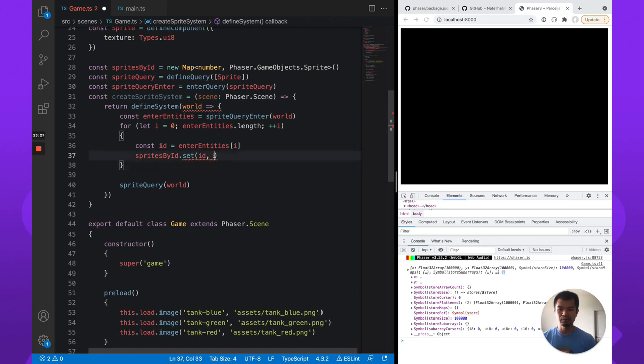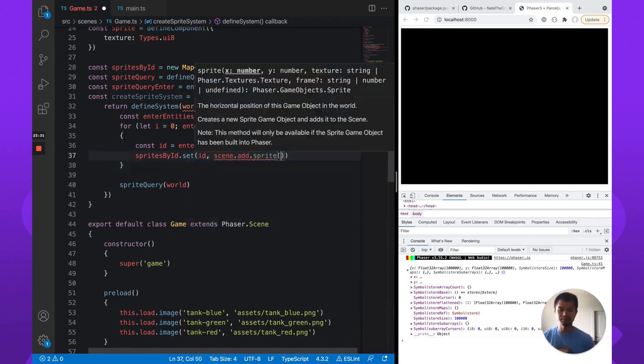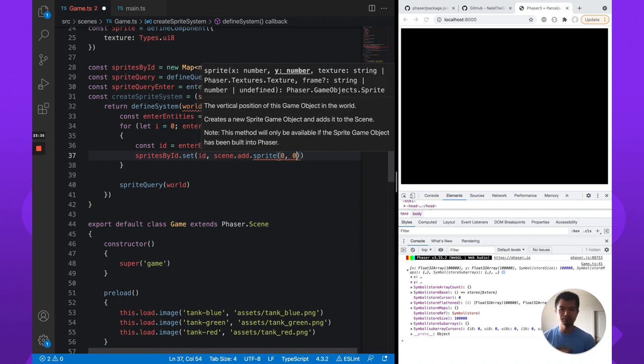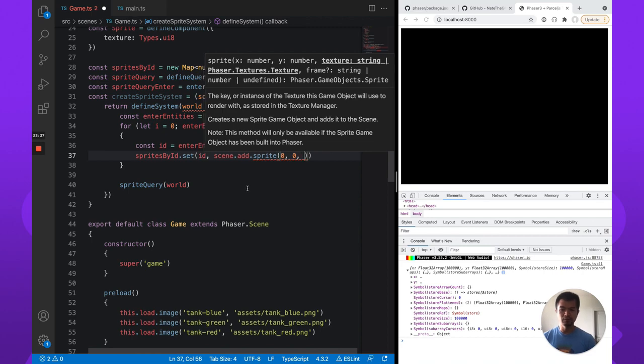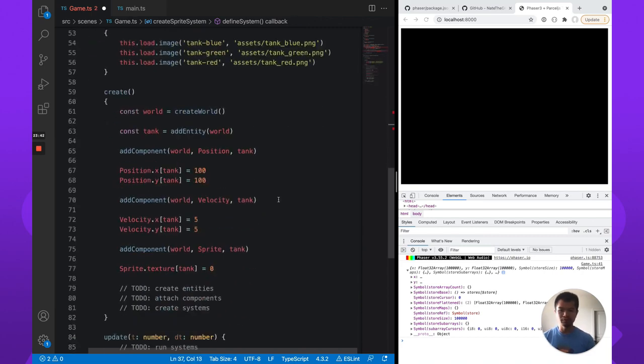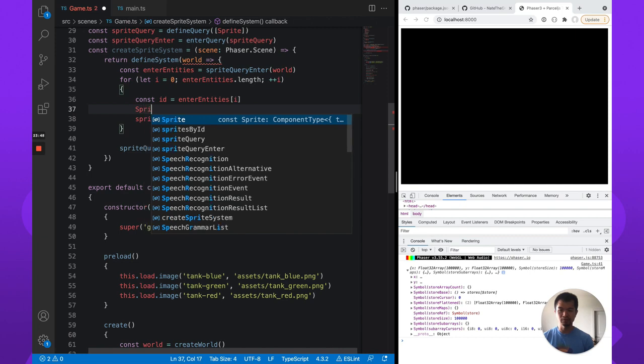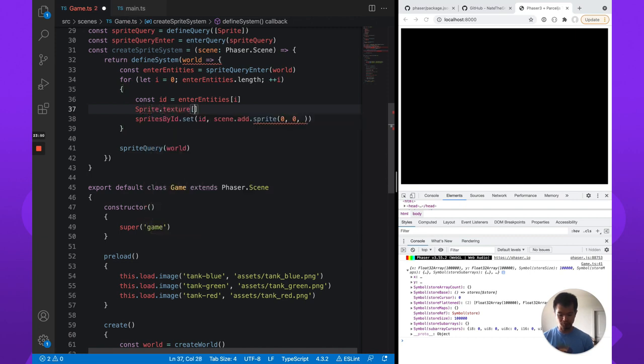So with that, we're going to do scene.add.sprite. And let's just say 0, 0. And we need to know what the texture is. And so that's what this here is. Right? So our sprites components, sprite.textureID, that's going to give us the texture. Let's call it texID.